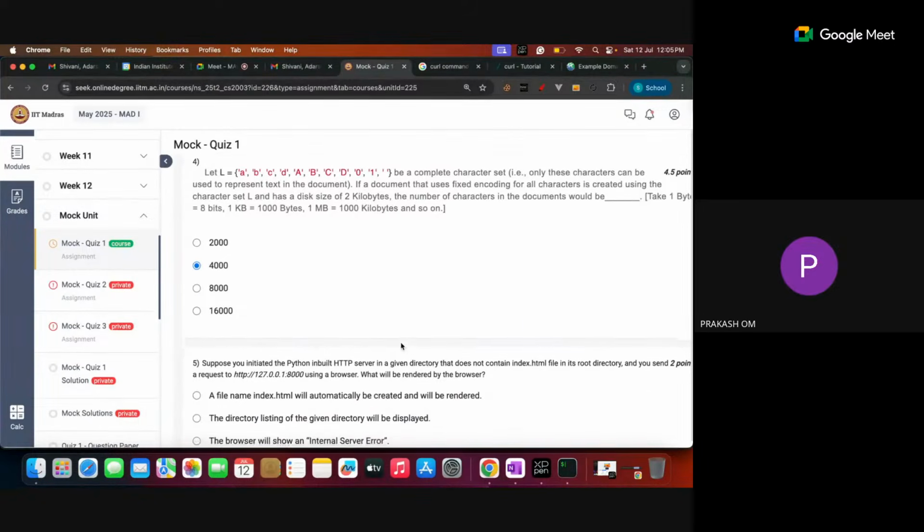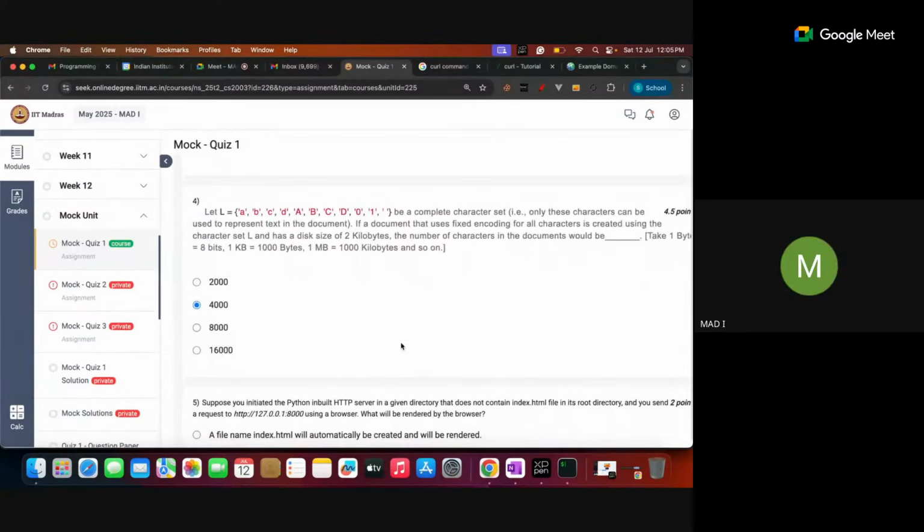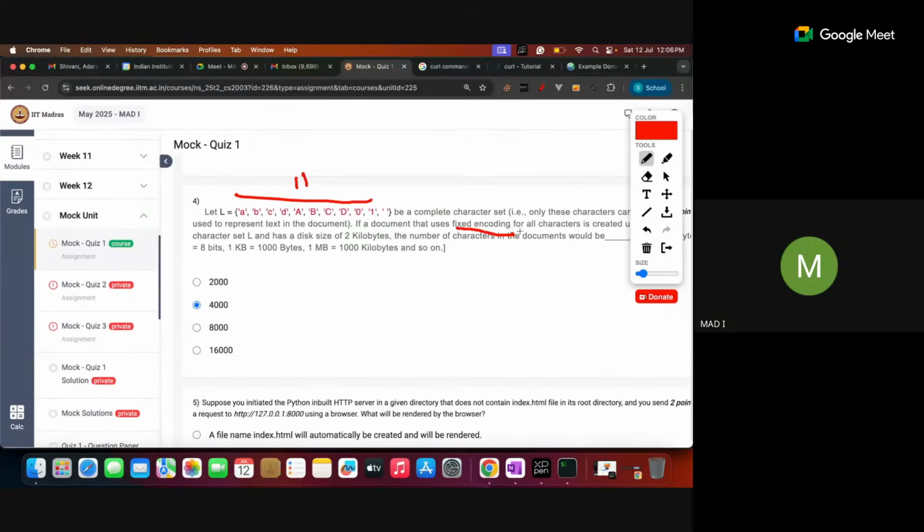Could you just show that part again? I'm not clear with this question. This is 11 characters. Clear? Yes, sir. To encode that 11 characters, the user uses a fixed encoding scheme, not ASCII or something. How many bits are required? Definitely a 4-bit value, right? Yes, sir.